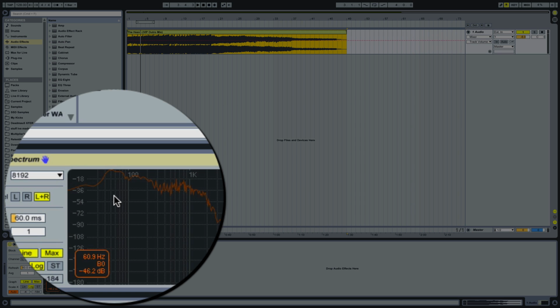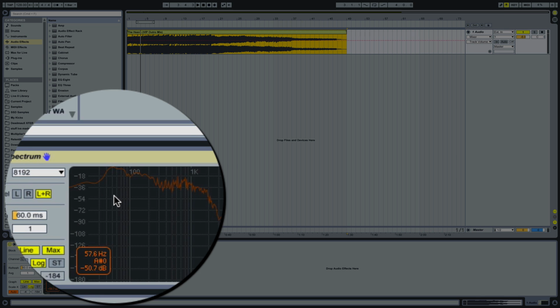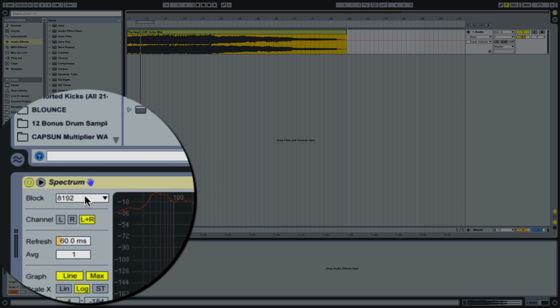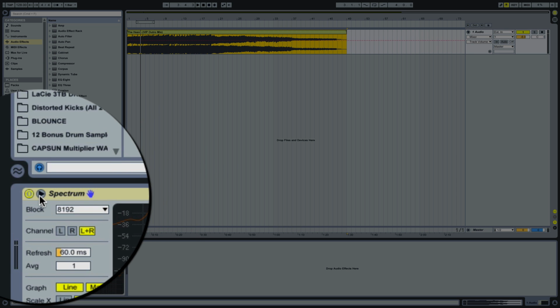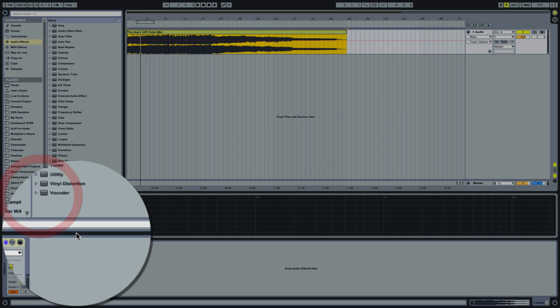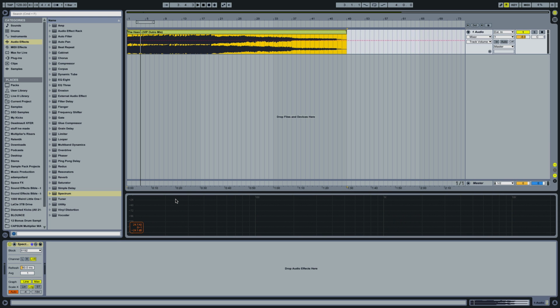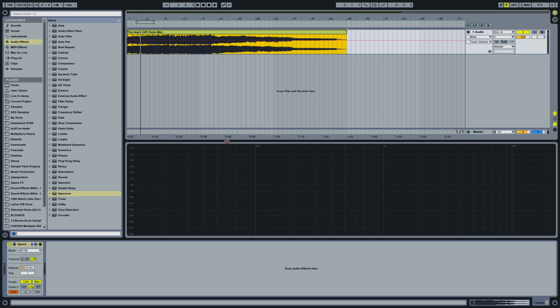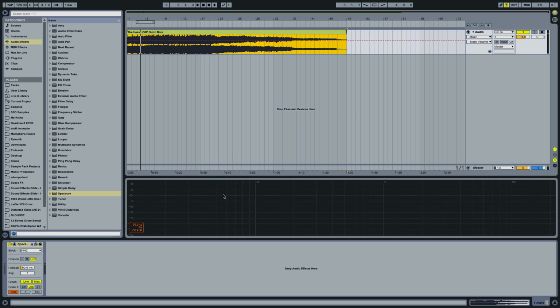So the two main tips I want to show you that I personally use all the time whenever I use a Spectrum Analyzer are, first of all, if you click this little arrow over here, this will make it a lot bigger, so you can see a lot more clearly the spread of frequencies because you've got more space to look at it. It's worth noting you can drag it up or down to give you, again, more or less room.